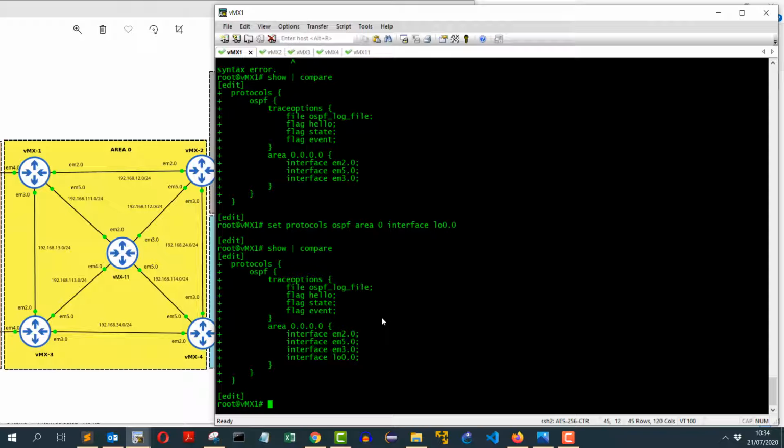I will go ahead and configure the same on VMX2. I will only be configuring trace options on VMX1 because that is enough for our studies. I will not need that much logging enabled on VMX 2, 3 or 4.